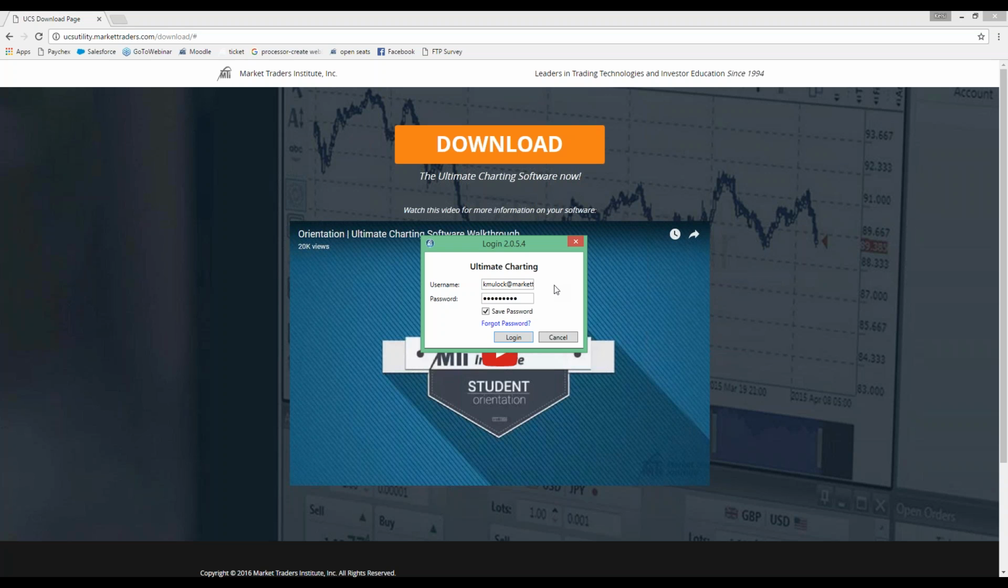Now, logging into the charting software for the very first time, you will enter your full email address as the username and password 1 as the password.